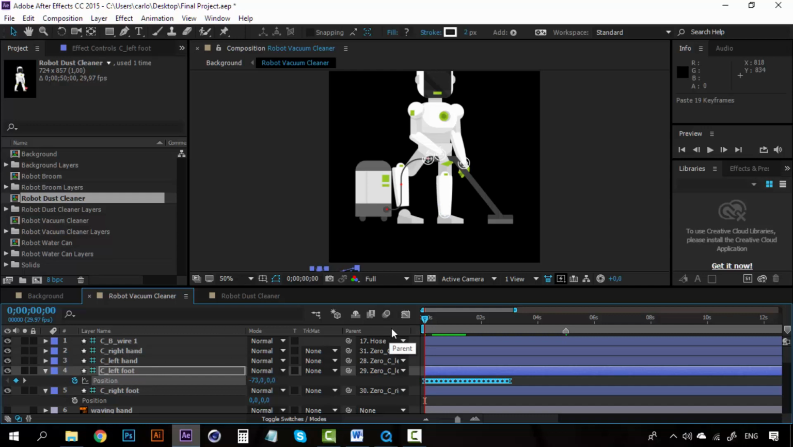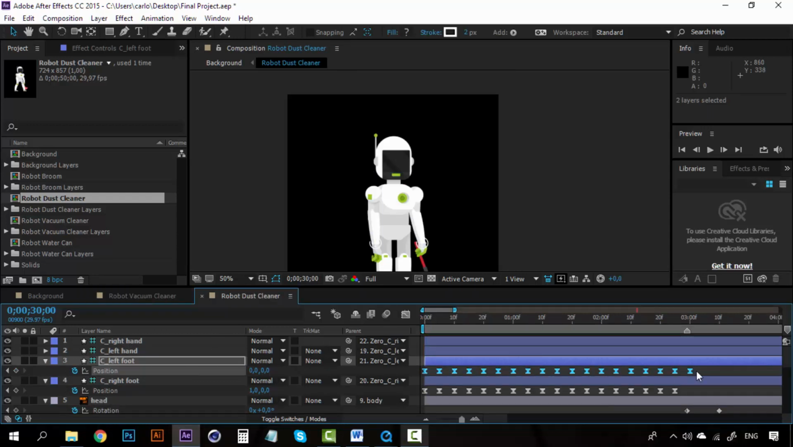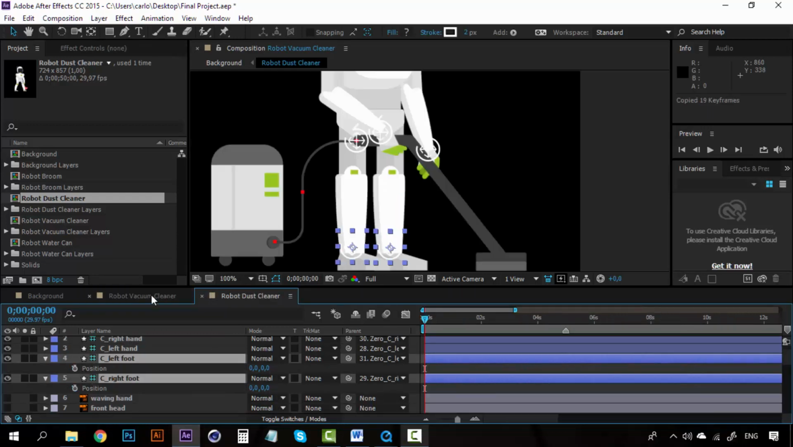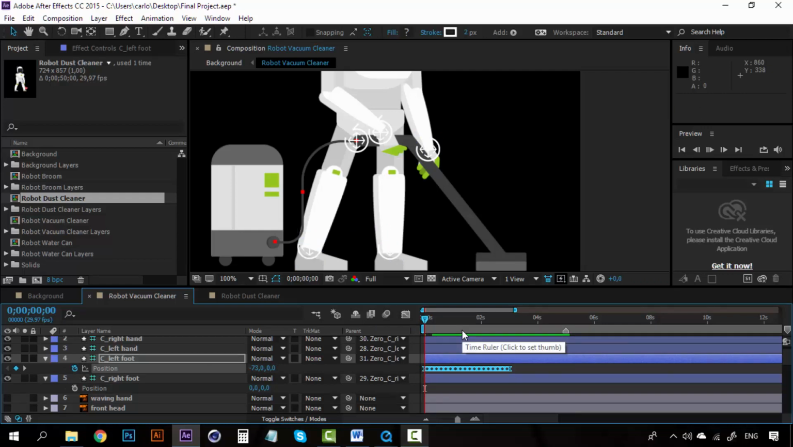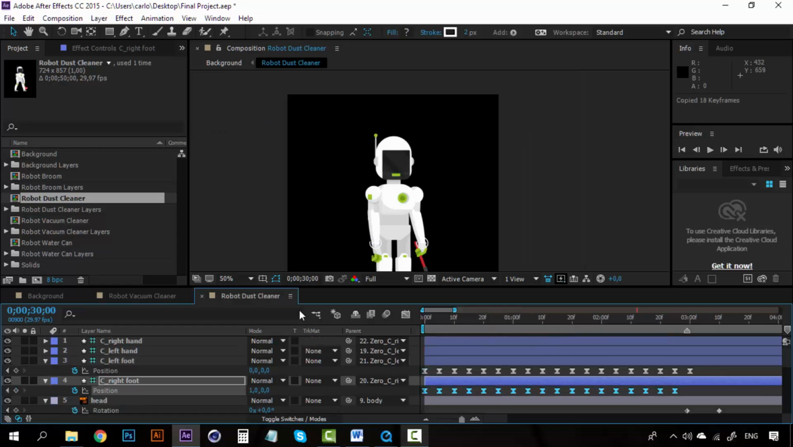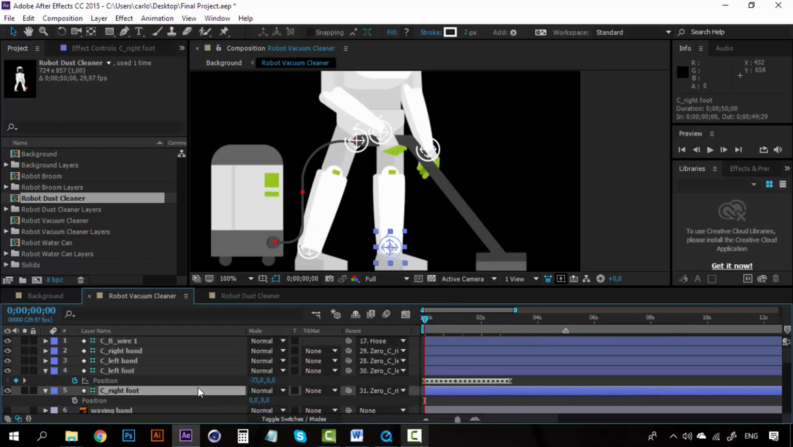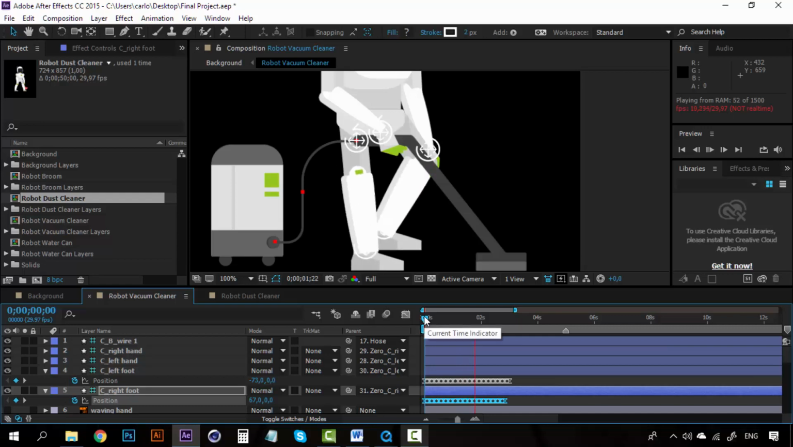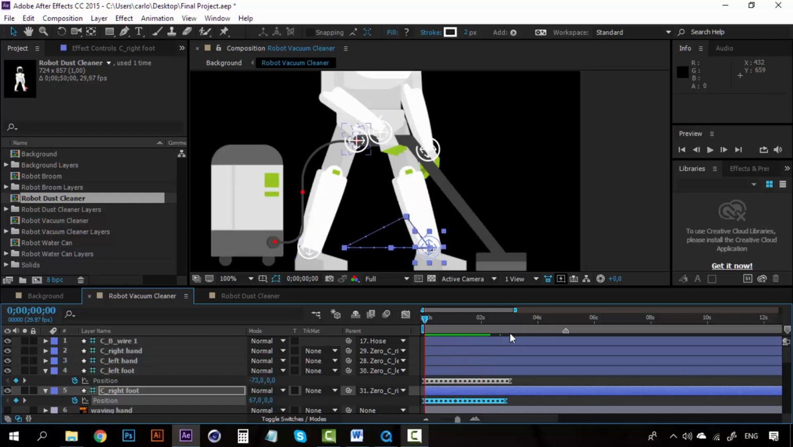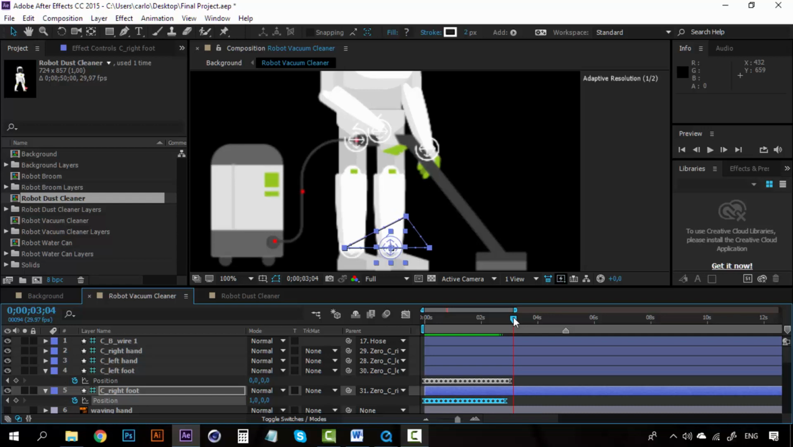So we're going to take all these keyframes and we're going to paste them here, first on the left foot, and now on the right foot. So we should have something like this. Okay, now we need this to continue. We need the robot to continue walking all the way to this point.